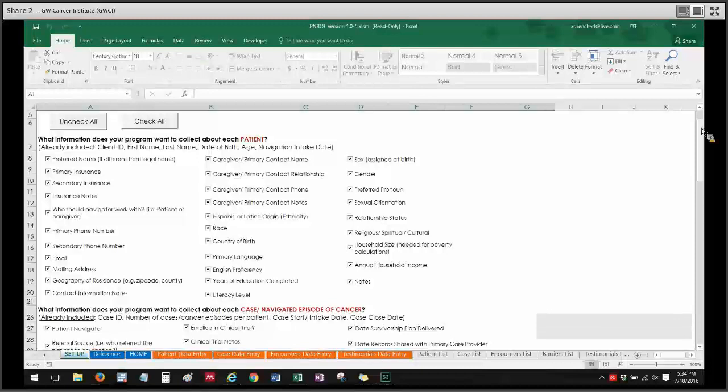to use. So basically, at the patient level, we include a client ID or unique identifier for each patient, name, date of birth, age, navigation intake date, or the first time the patient interacts with a navigation program. But beyond that, it's up to you whether you want to collect insurance information, contact information, caregiver information, or demographic information about the patient. You can make your selections by selecting or deselecting for any of the variables listed here.